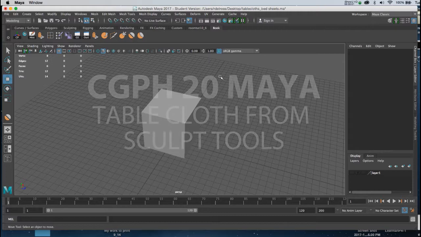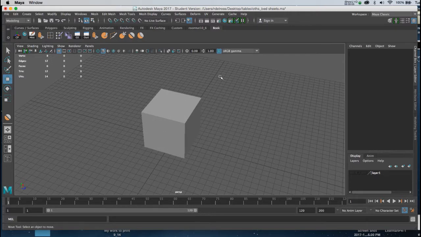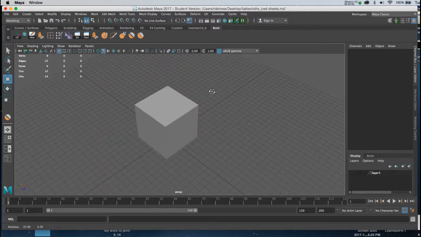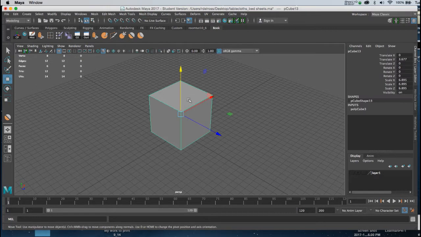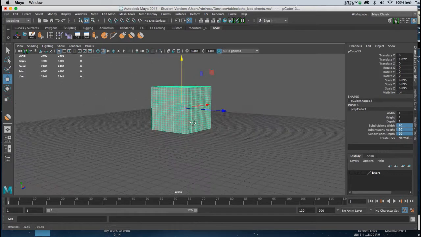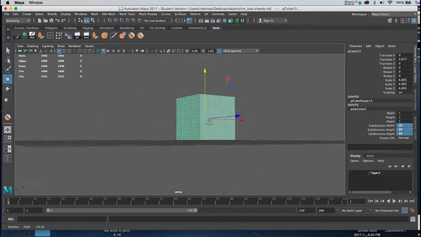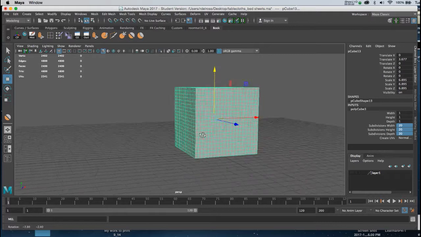In this tutorial, we're going to create a tablecloth and a bedsheet. I'm starting off with a polygon cube, and I'm going to go over the inputs, and I'm going to bump up the subdivision width, height, and depth to 20. And you can see it's kind of neatly gone in and split this into all those different poly faces.